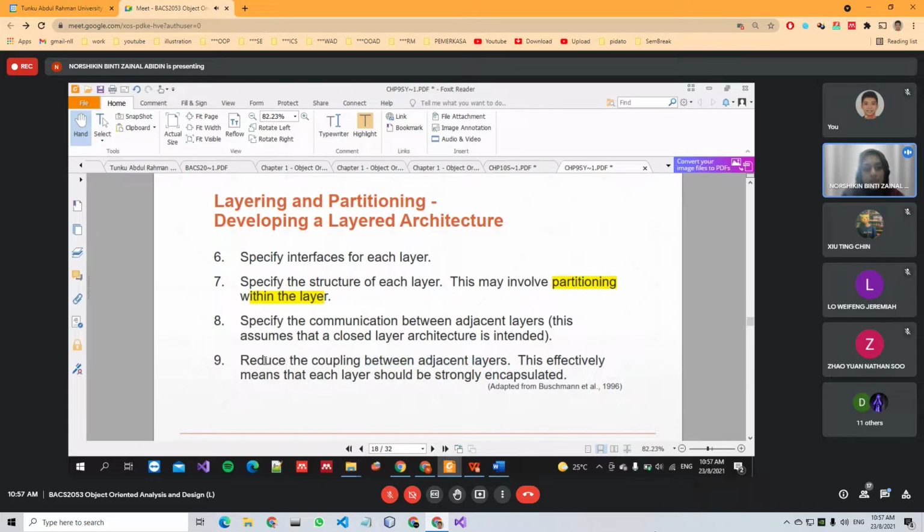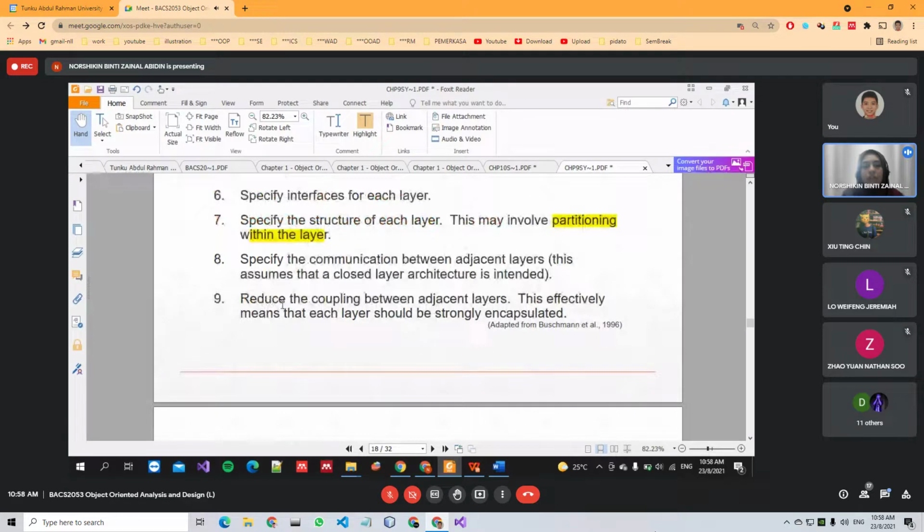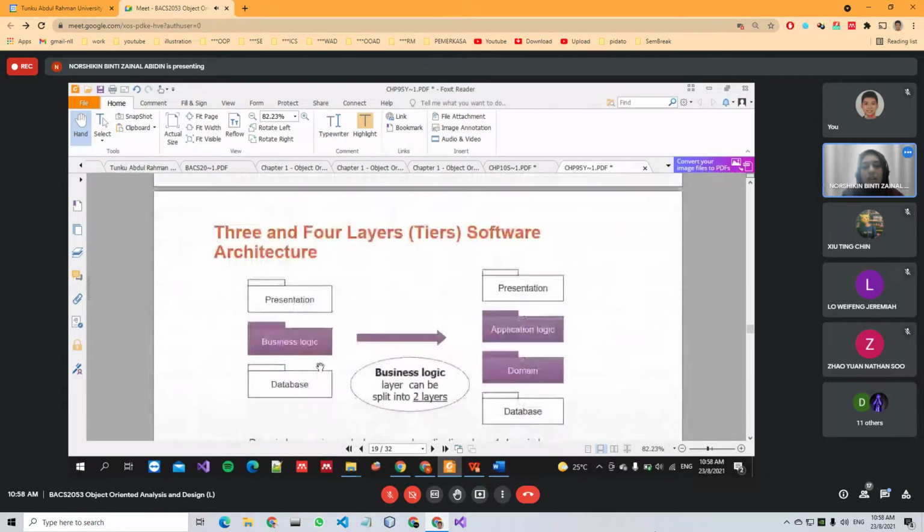The function of reducing the coupling between adjacent layers is actually to reduce the impact that will affect another layer. So this effectively means that each layer should be strongly encapsulated. That means each layer should be less dependent on other layers. Strongly encapsulated means they will of course receive some impact, but it won't give major impact to their layer. So that's the function of reducing the coupling.